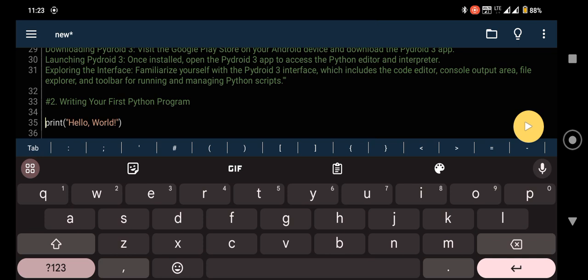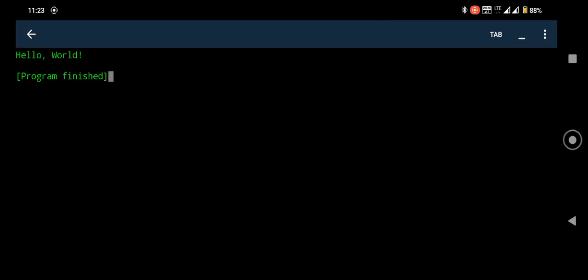Hello world, print. Let's run that. Hello world on the screen. Whoop, whoop, whoop. That's a win, ladies and gentlemen. Because if we can make our phone say hello world, we can make our phone say anything.